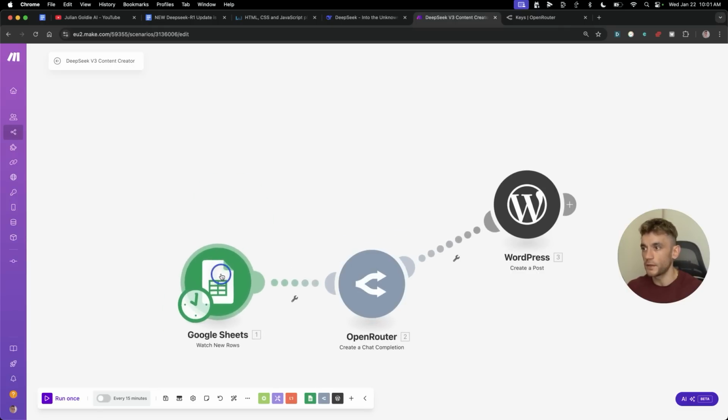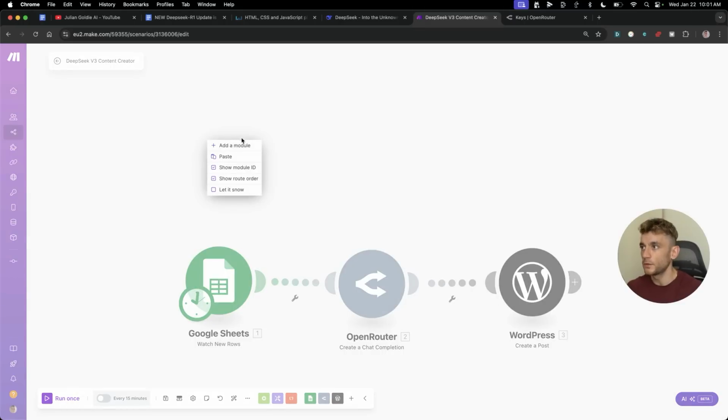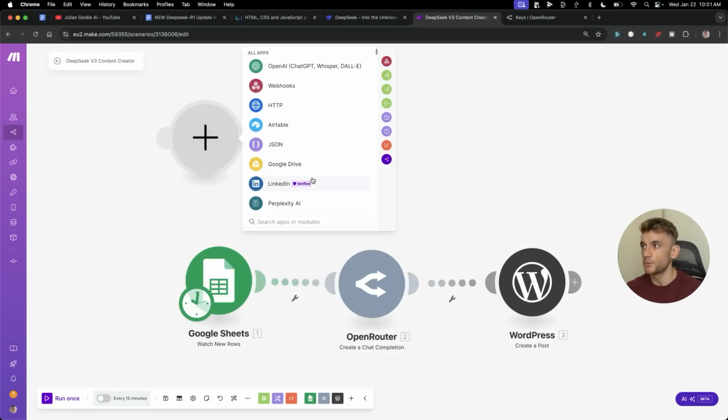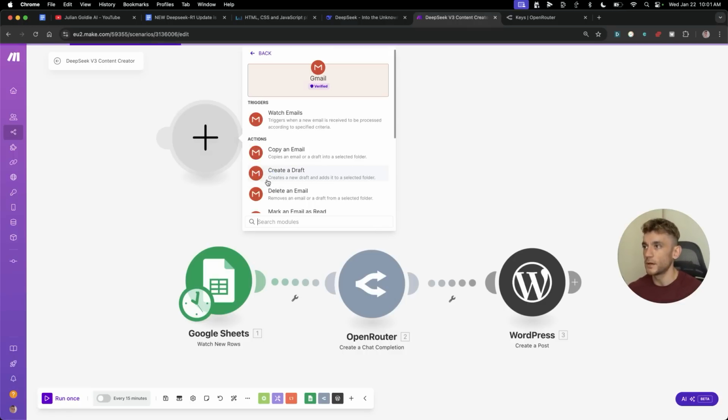I honestly don't think that it's good for creating content versus, say, other models like Claude. But let me show you how you can set any of these automations up. So what you would do is you go to add a new module. Then from here, you're going to select whichever app you want to connect. And bear in mind, the only limit that you have here is your own creativity, right? So if you come up with an idea, you're like, I want DeepSeek R1 to manage my emails. All you would do is you would connect Gmail, like you can see right here.